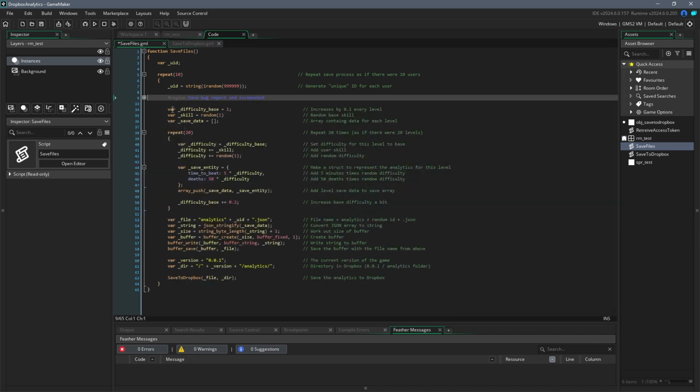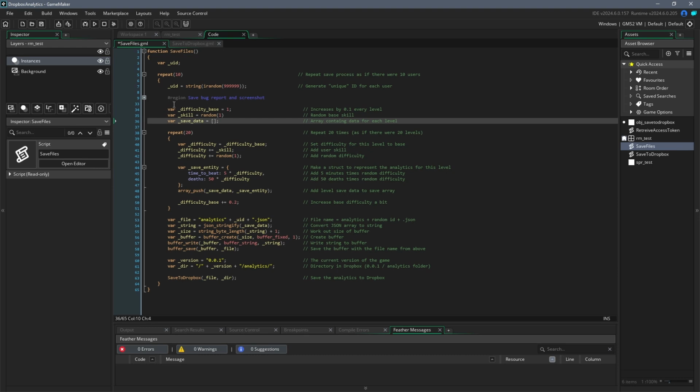Let's start by initializing a couple of local variables which will be reset for each user. First, make a variable called difficulty base and set it to 1. This will represent the base difficulty of each level and will increase as we progress through the levels.